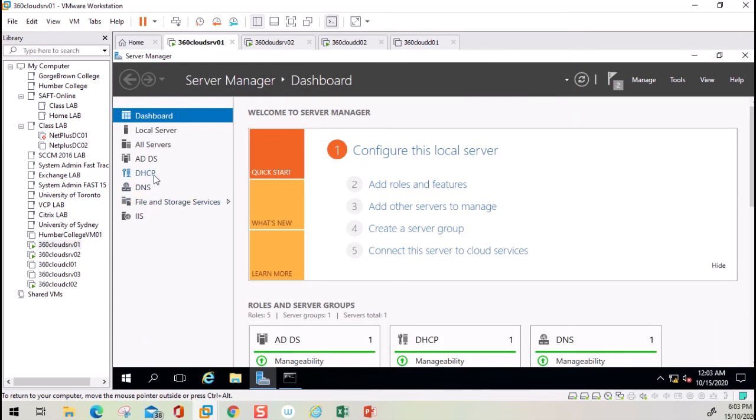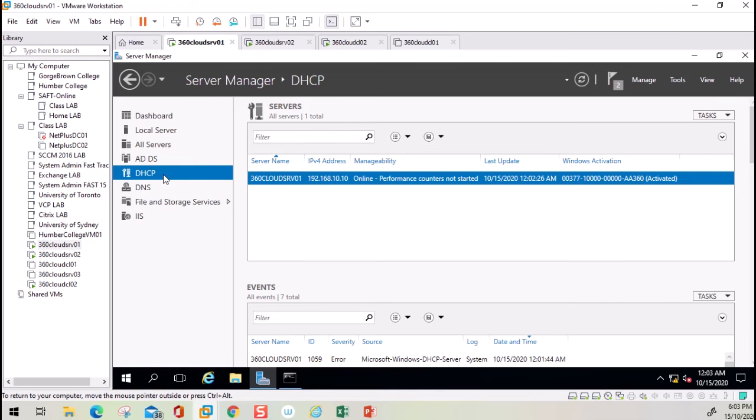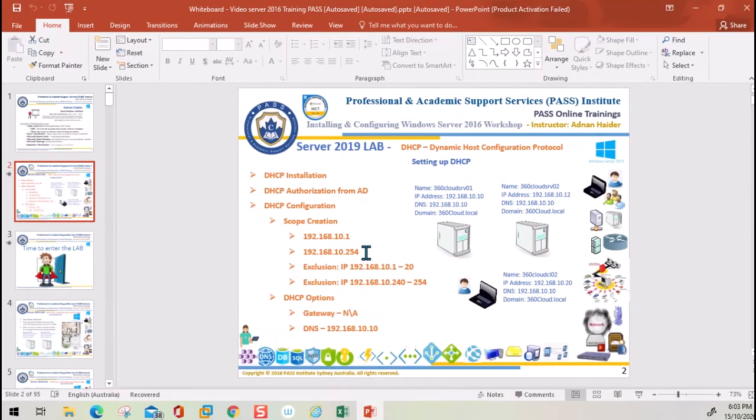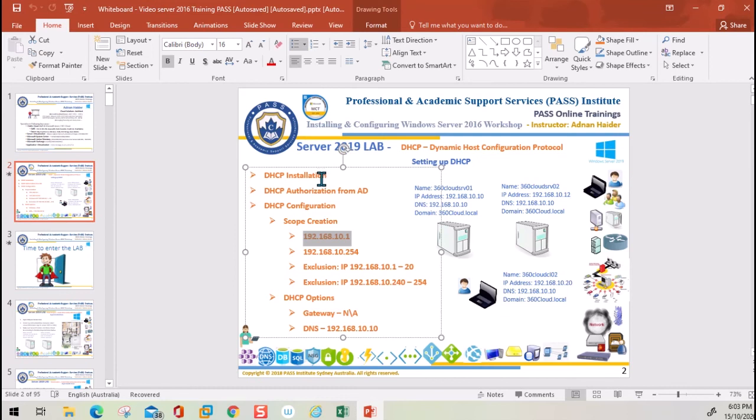Now I need to manage DHCP. In order to manage DHCP, we are going to create a scope. So this is the scope we need to create. So far we completed the installation and did the authorization. Now we are going to create this scope.